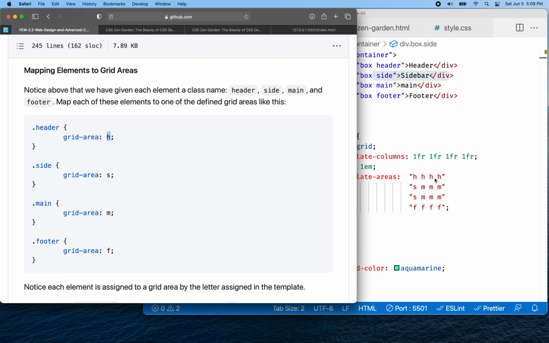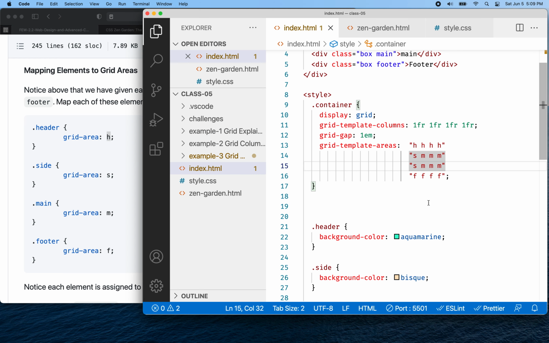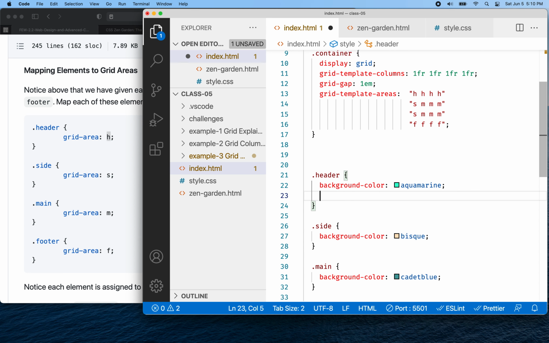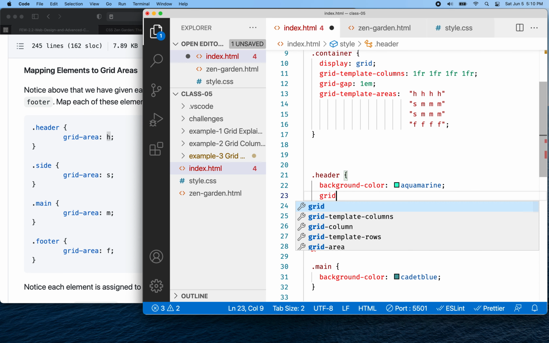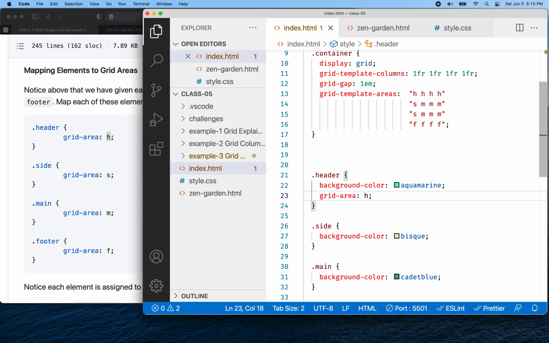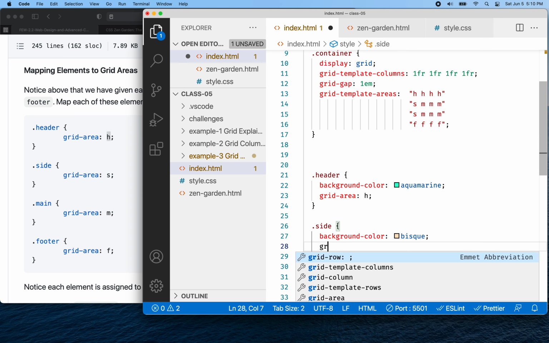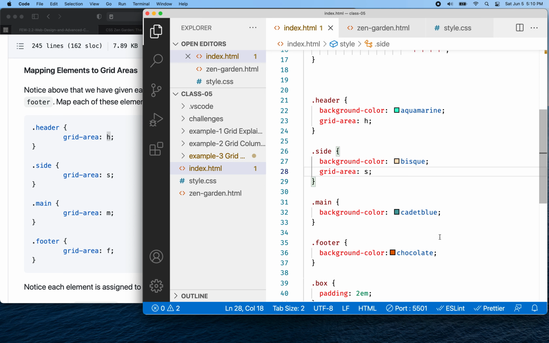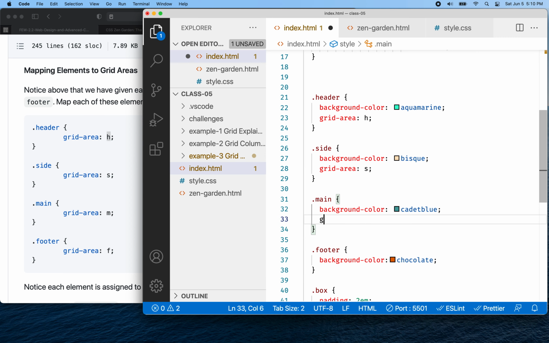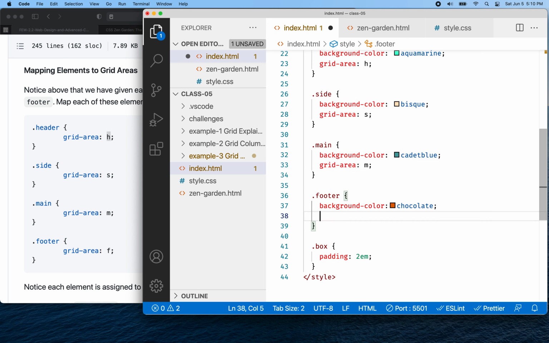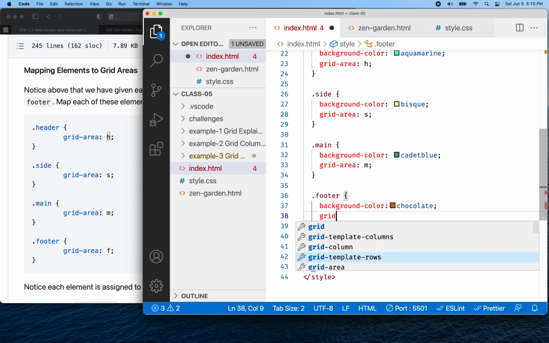So H would be this top row. Now you could copy and paste this, but I've already got the class names for header, side, main, and footer, so I'll just use the ones that are existing here. I'll say the header is going to go to grid area H, and then sidebar is going to go to grid area S, and main is going to go to grid area M, and footer is going to go to grid area F.